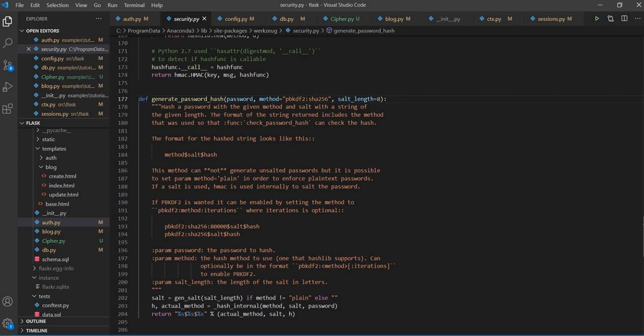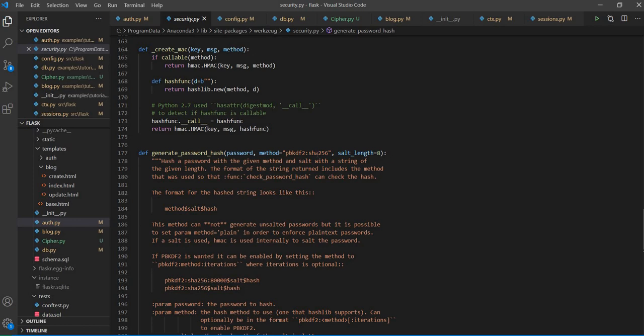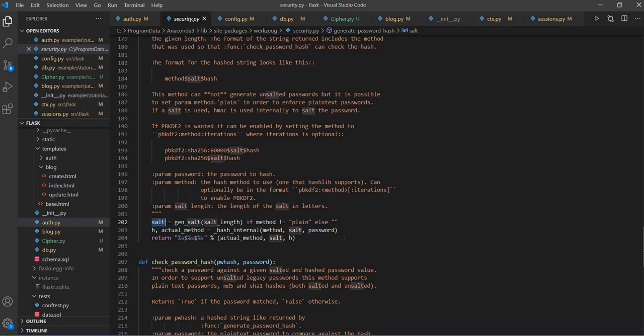Here we see that the method is SHA256 and the salt length is 8 characters by default. If the method is plain, I mean that no encryption method is available, the salt is empty. But if the method default here is SHA256, it will generate the salt, and then combine the hash of the method, salt and password.